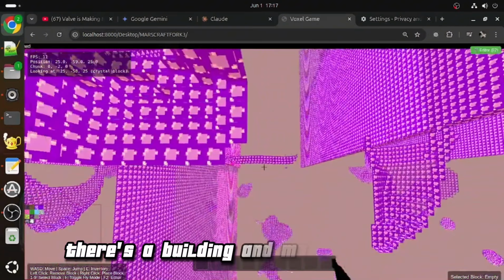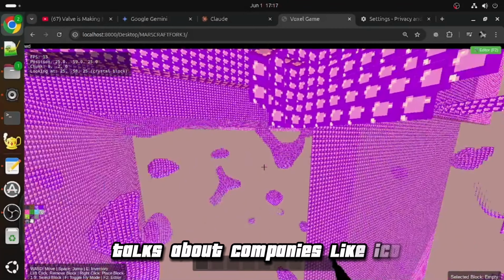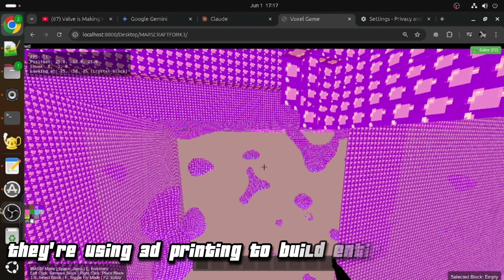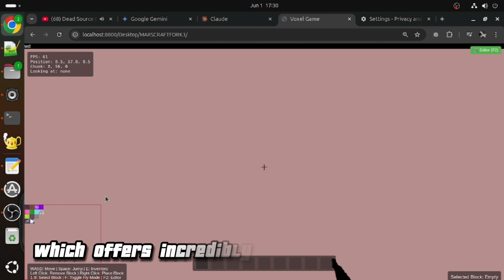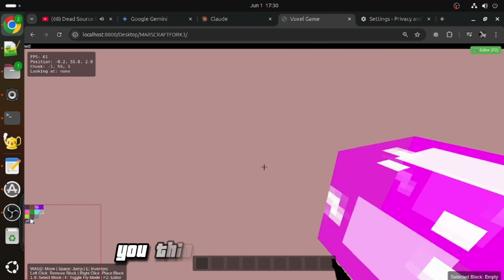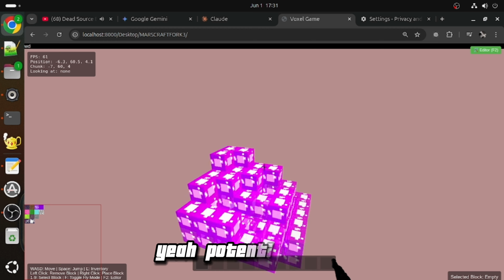There's a building and making section, too. It talks about companies like Icon who are using 3D printing to build entire houses out of concrete in days, which offers incredibly rapid, affordable housing. You think about disaster zones. Yeah, potentially vital.